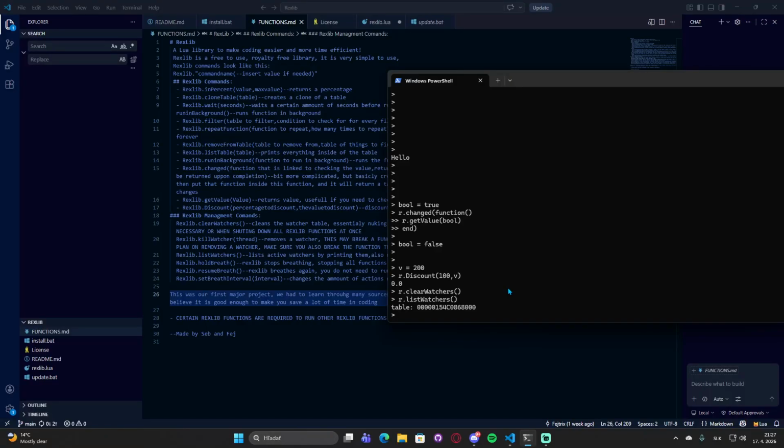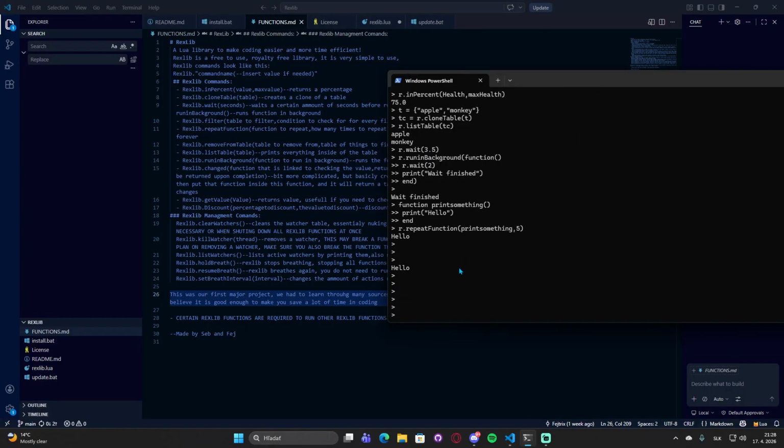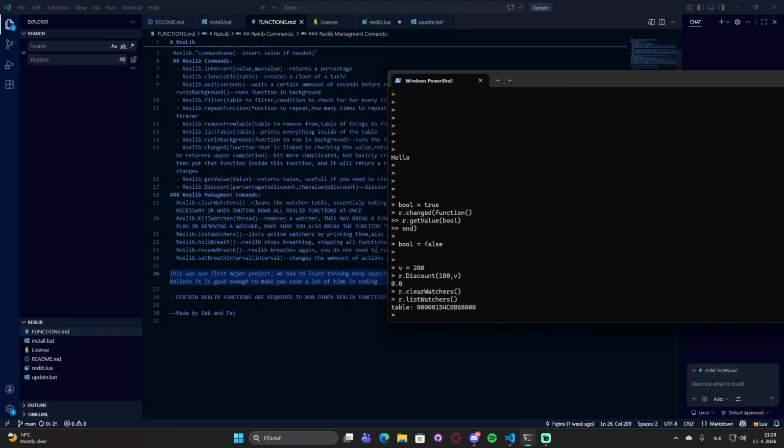Next thing on the list is hold breath and resume breath. These are functions controlling the breath. Basically, every line it will breathe, making sure that it will check all the new watchers, if there are new ones, if some should be removed, if some functions that use the watchers were finished, and all of that. You can basically hold breath, which will stop it from checking the watchers, basically stopping all of the functions using watchers. Then there is resume breath, which just does the opposite of hold breath.